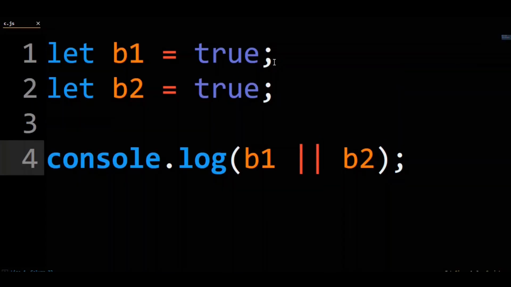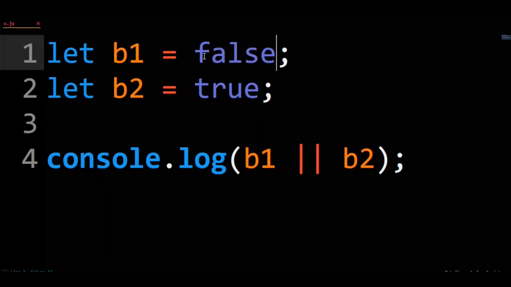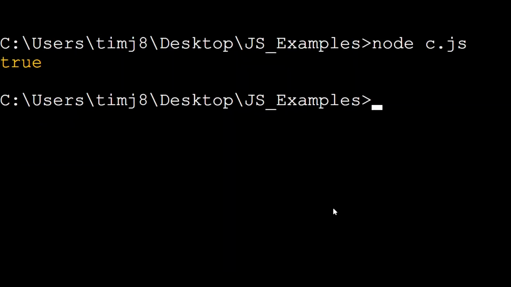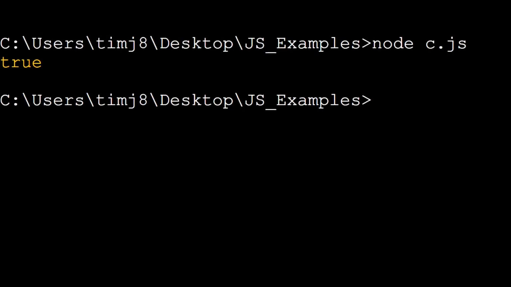Let's change b1 to false and see what happens. If we run this code, you'll see that results in true. Let's flip the order to see if that makes a difference. If we run this code, you'll see that results in true as well.